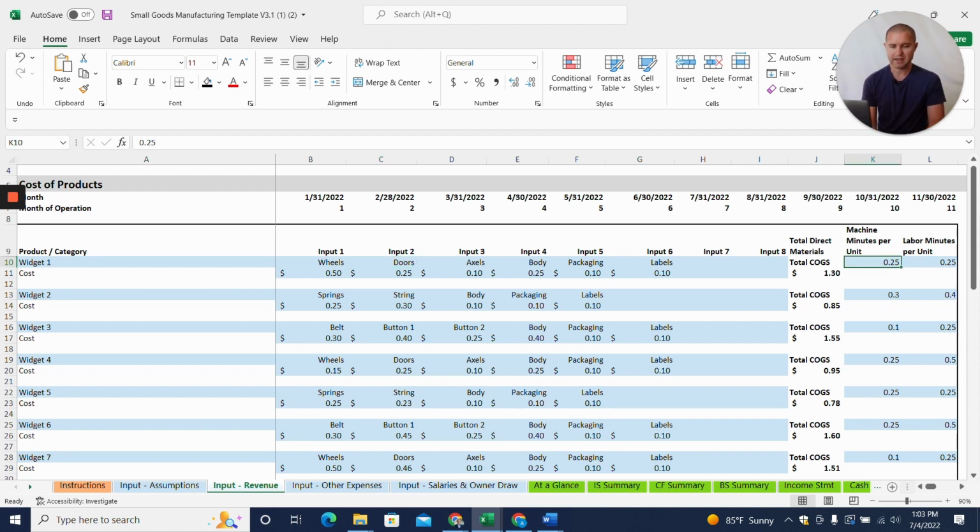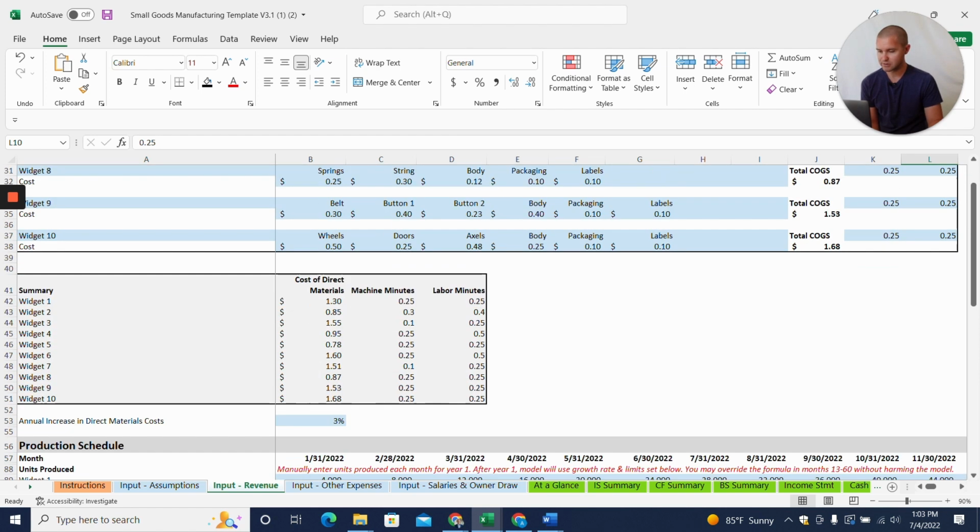And then we have this idea here of both machine minutes per unit. So how many minutes on a machine does it take to produce that product, and how many labor minutes per unit. And this will help us kind of understand our capacity to manufacture, right? So you can enter that in for your different products that you'll be manufacturing.